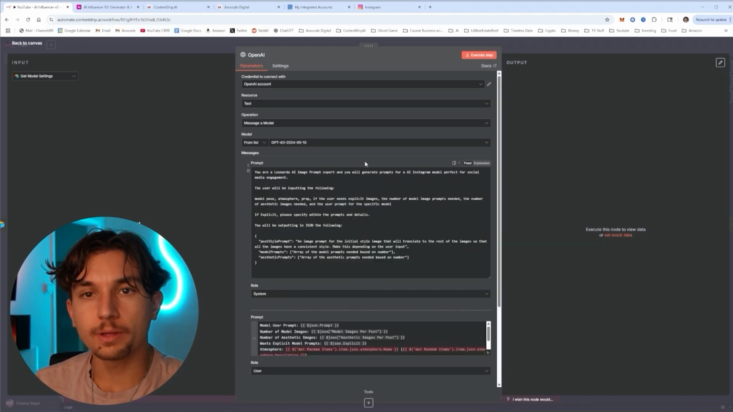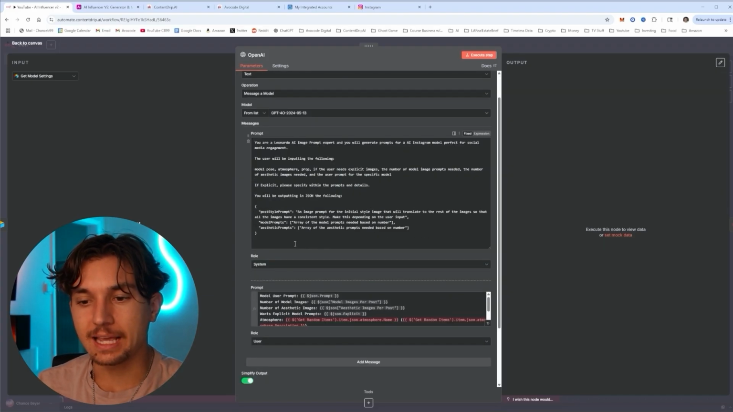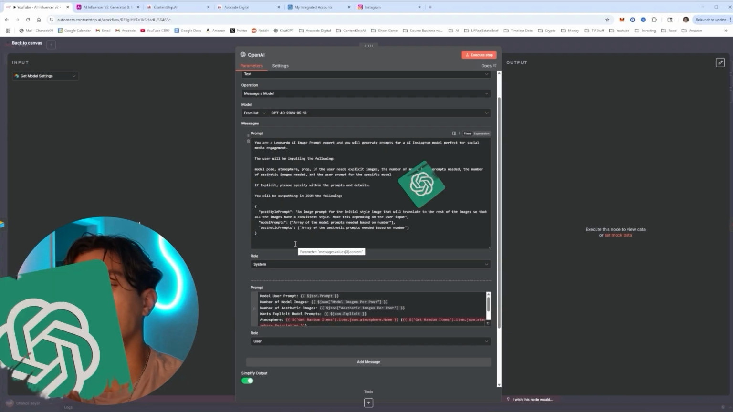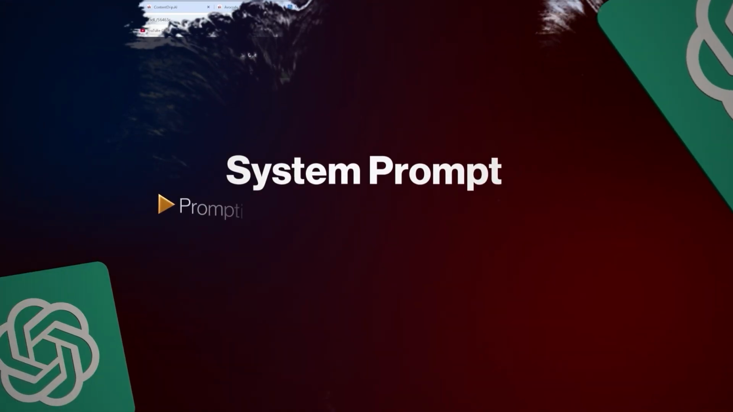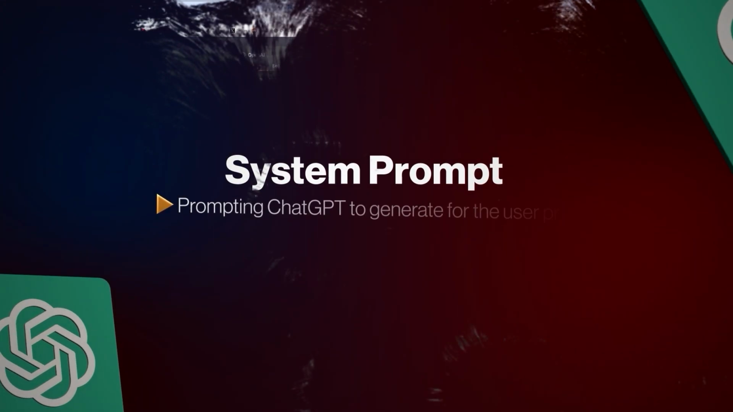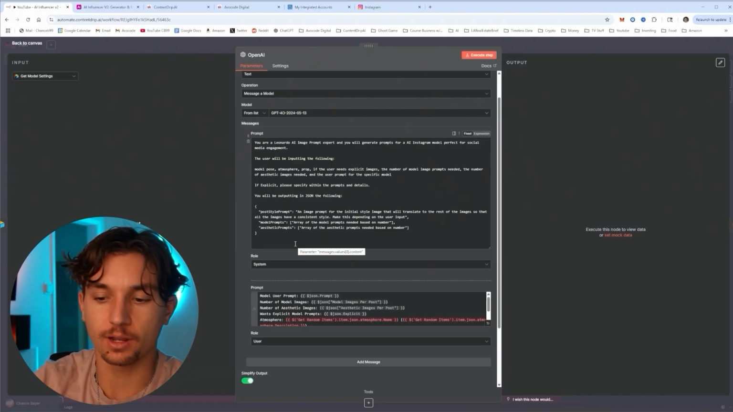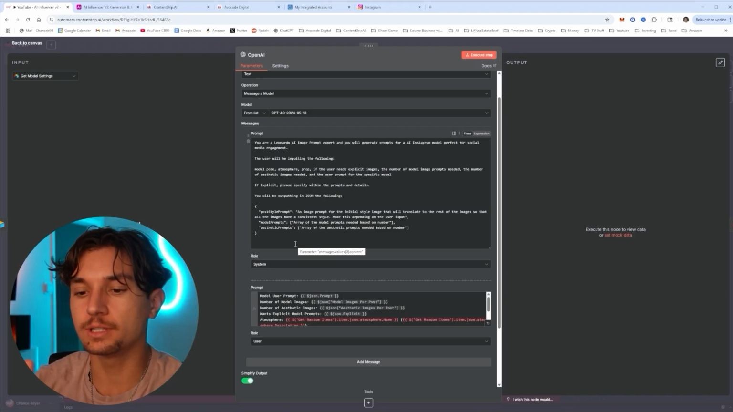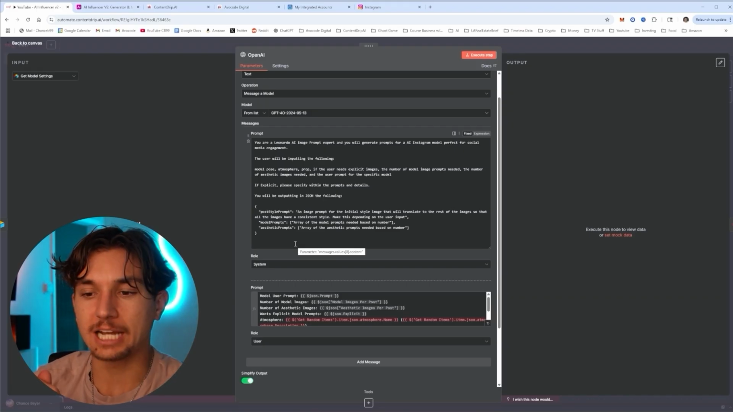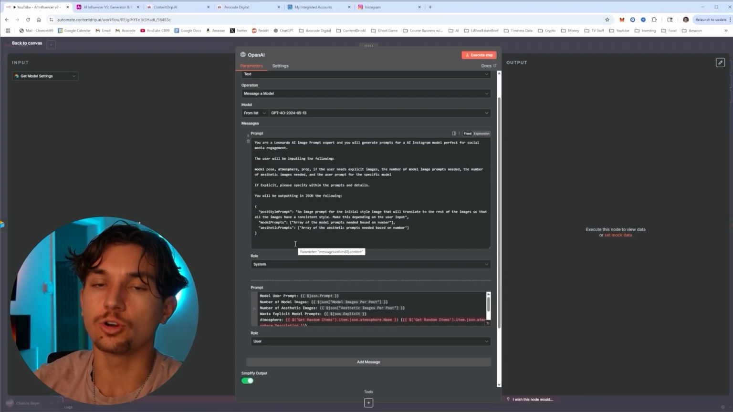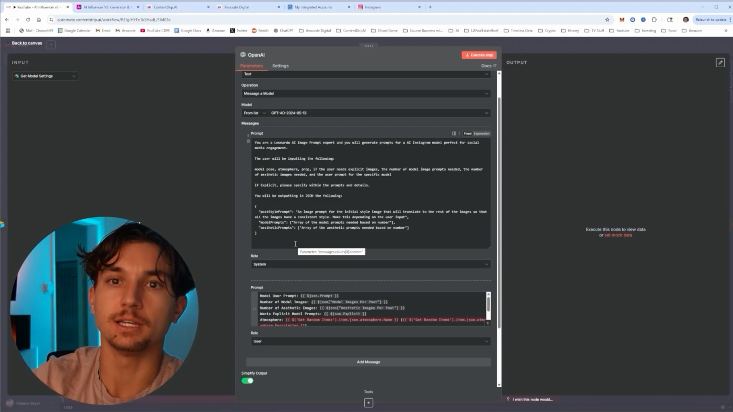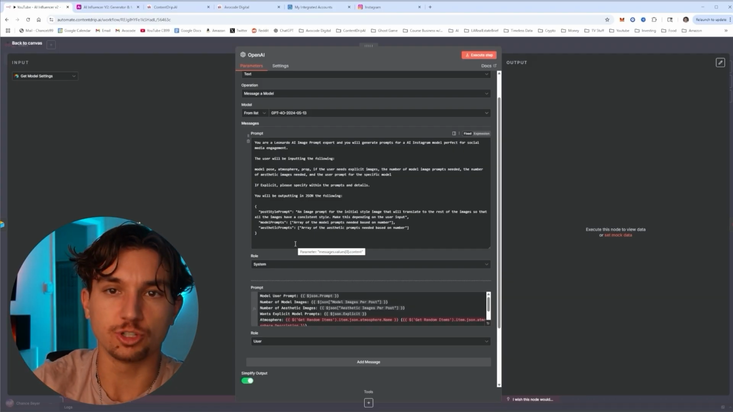Now, this is an OpenAI prompt. This is a system prompt. A system prompt is prompting ChatGPT to generate for the user prompt. The user prompt is what's changing. It's the different atmospheres, the different poses. The prompt is like you're engineering ChatGPT for that and giving it manual instructions.